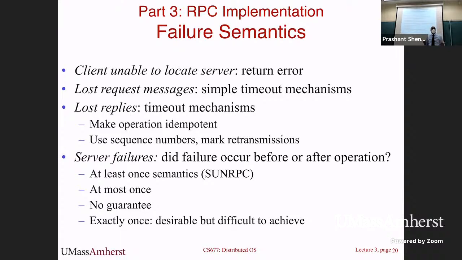The messages might get lost. You send the add message, and it never got to the server. The server is running, but the network lost your message. Or the server may have executed, but the reply got lost. So all of these cases can occur. When you write your RPC system, you have to decide how you're going to deal with it. And you have to let the programmer know that such and such things can happen. These are exceptions that can occur, and this is what you should do if they occur.